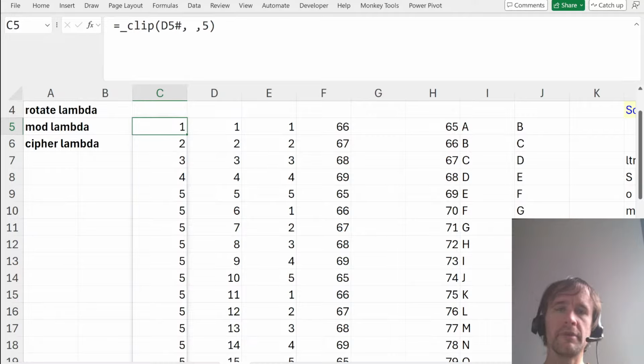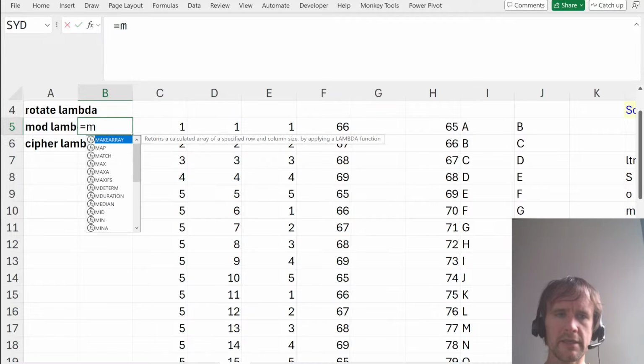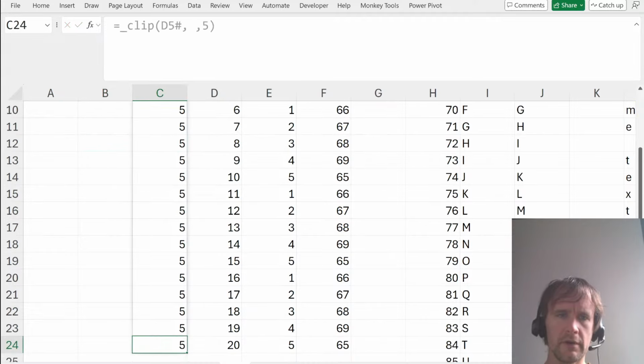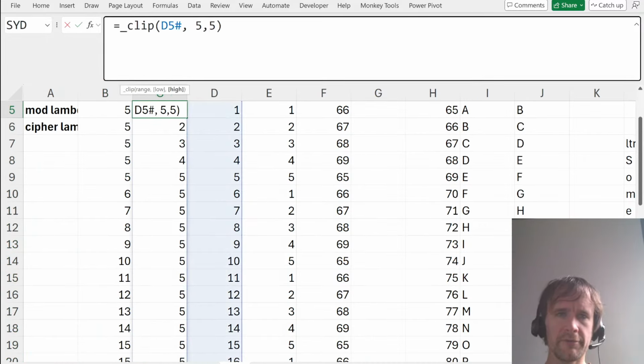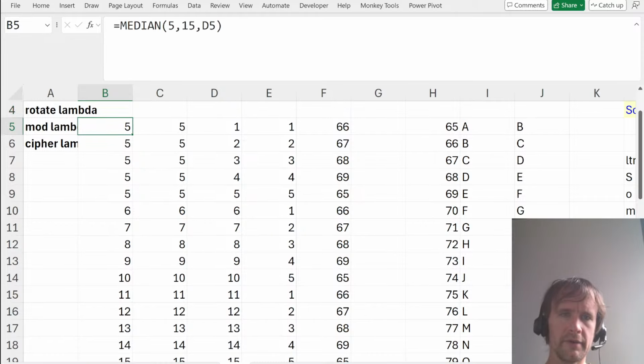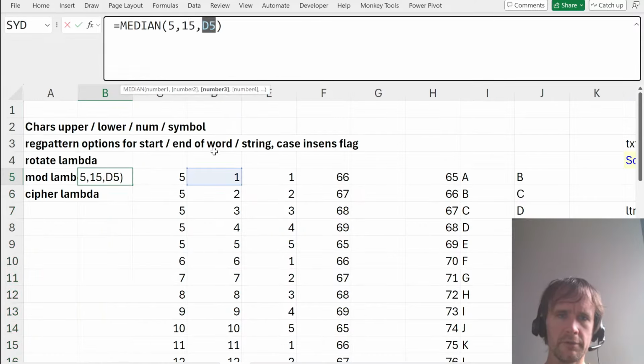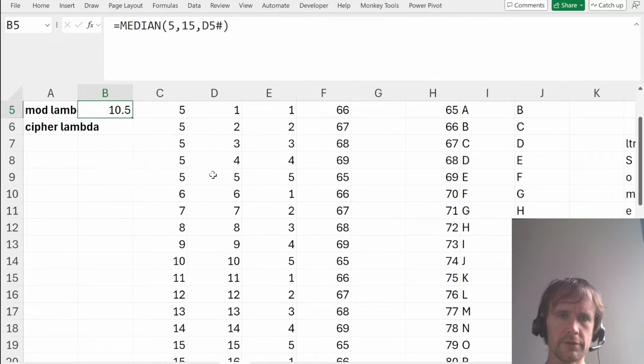How does clip differ from median? Arrays is the answer. So if you apply it cell by cell, then median 5, 15 will give you the same thing, or it will if I change this back to 5 and 15. But if you apply it to the whole array, then you just get one median, which is the median of all those 22 values.